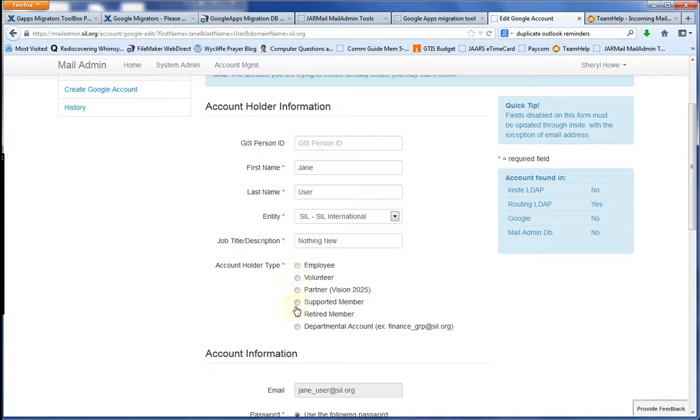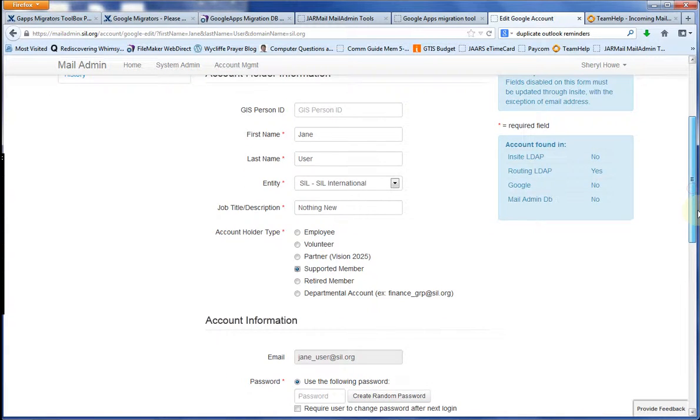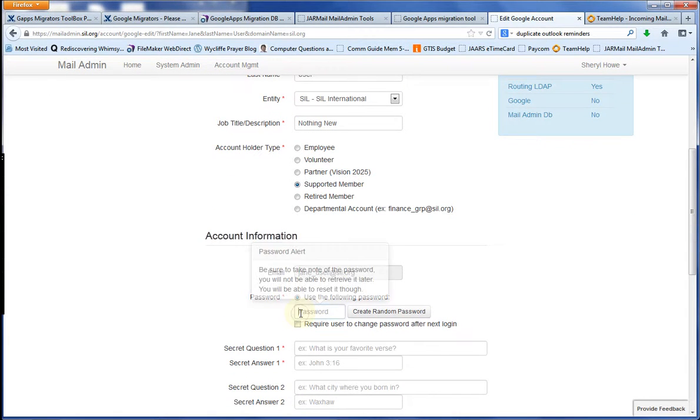And we'll say that she is a supported member. And we're going to put a password on this account. When you're creating Google accounts for folks who already have a Jarmail password, typically you're going to use the same password as what they had on their Jarmail account, assuming that what they have on their Jarmail account is a good, strong password, and that's up to you, the mail administrator.